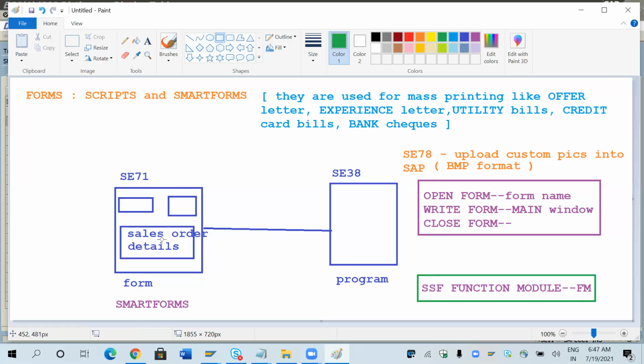They may ask us, where do you develop your form in your script? In general, these two are called forms, and the concept is also the same, but the T codes, function modules, and navigation are a little bit different.